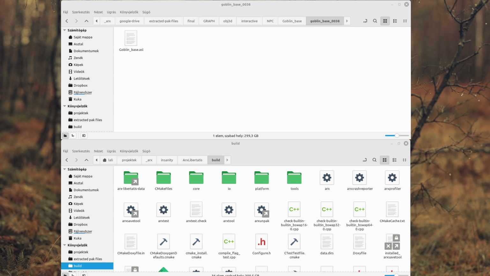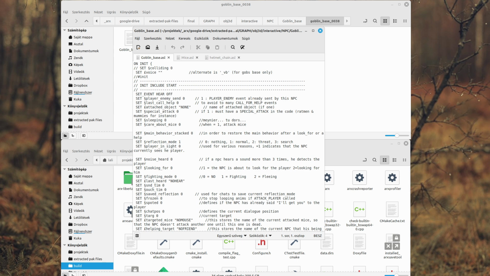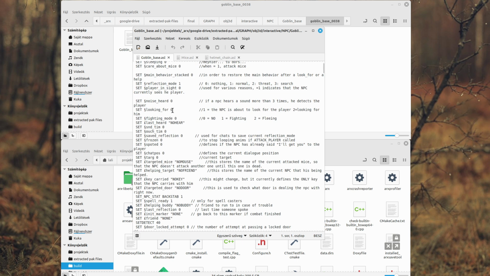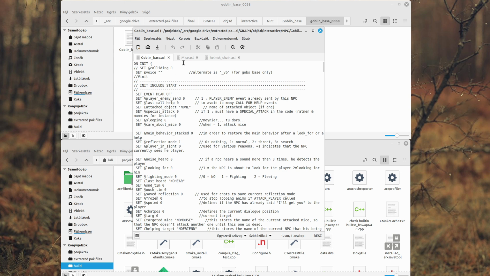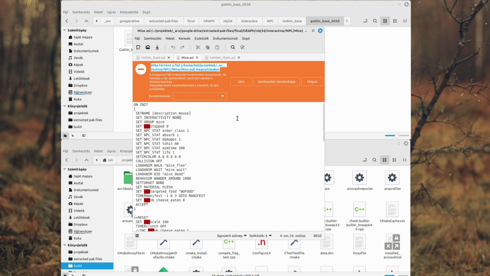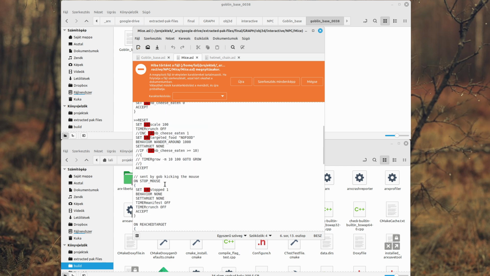To illustrate the issue of not being able to open every file with Notepad, here's the Goblin script, and it looks fairly readable. Everything seems to be okay. And if I go to the script for mice, then my text editor already complains, and we have some special escape characters here like \A7, \A3, whatever those things are, highlighted in red.